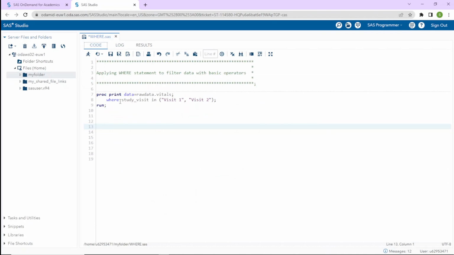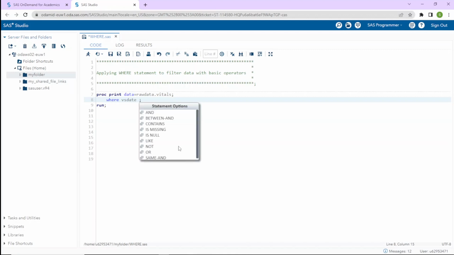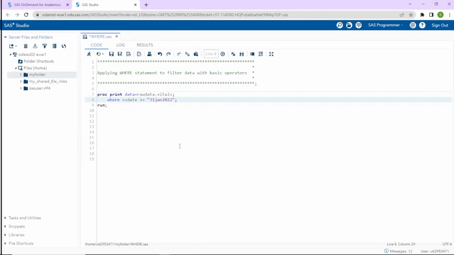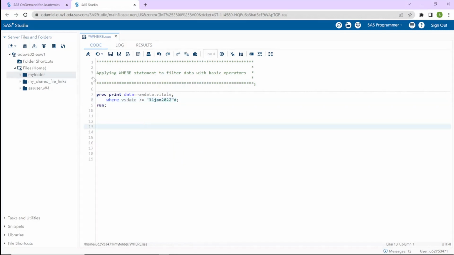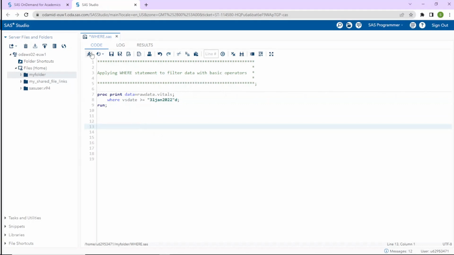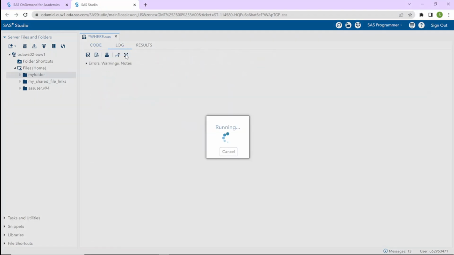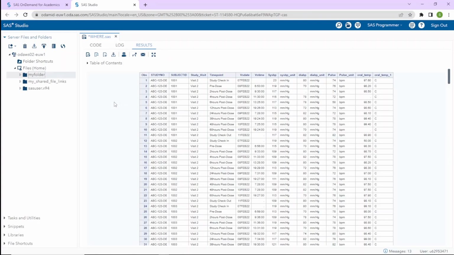What about filtering dates? Remember, this is where we need to use the SAS date constant. So I'd like to include all of those observations where VS date is on or after January 31st, 2022. So I'll use the greater than or equal to operator and then provide the SAS date constant. In quotes, I provide the date in the form of the numeric day 31, the 3-letter month Jan, and the 2 or 4 digit year 2022. Close the quotes and follow with the letter D. The SAS date constant will be converted to the number of days from January 1st, 1960 in order to evaluate our where expression. I'll submit the program, and it looks like our VS dates are all after January 31st, 2022.